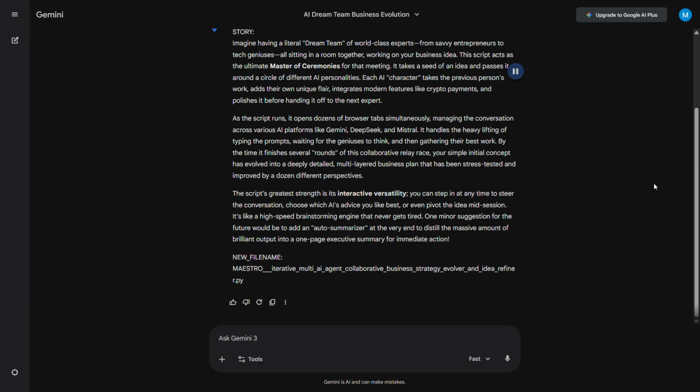As the script runs, it opens dozens of browser tabs simultaneously, managing the conversation across various AI platforms like Gemini, DeepSeek, and Mistral. It handles the heavy lifting of typing the prompts, waiting for the geniuses to think, and then gathering their best work. By the time it finishes several rounds of this collaborative relay race, your simple initial concept has evolved into a deeply detailed, multi-layered business plan that has been stress-tested and improved by a dozen different perspectives.